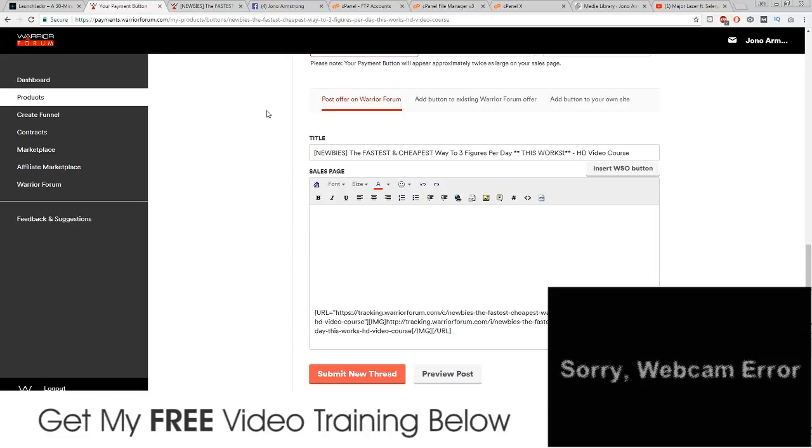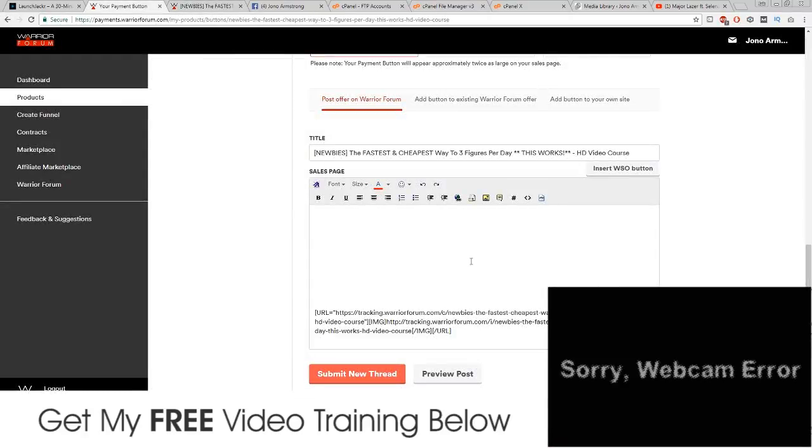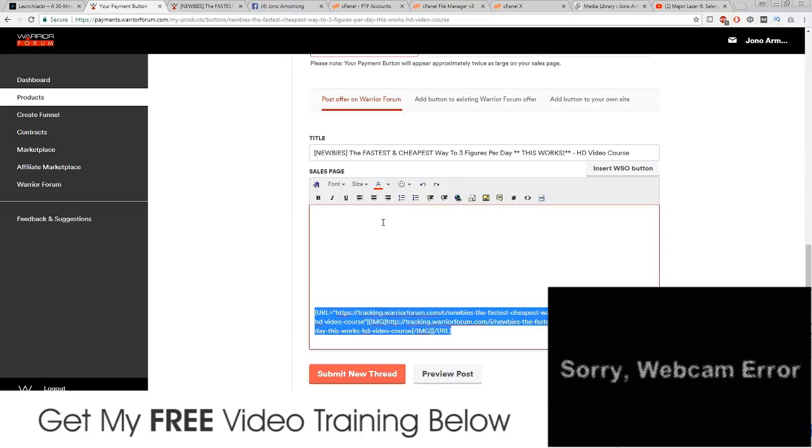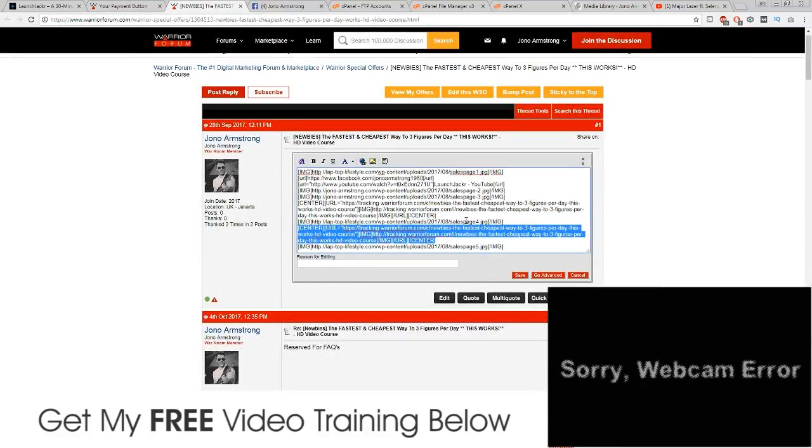Now I've laid it out. What I've done is I've added, see, this is the same code here. This is the exact same code as your button, but like I said, the Warrior Forum is pretty crappily laid out. So you can just center it, and it'll add this bit of code to the sides of it. So it means your button will show up in the center of the page. So it's going to look pretty nice. And that's it.